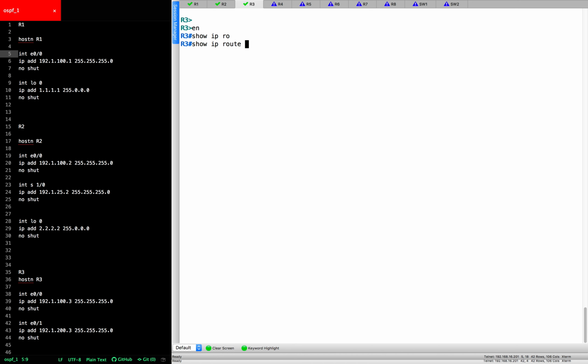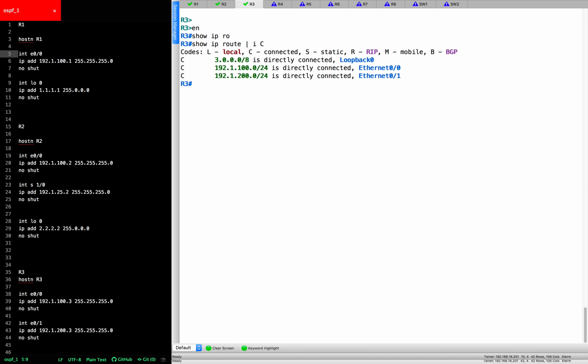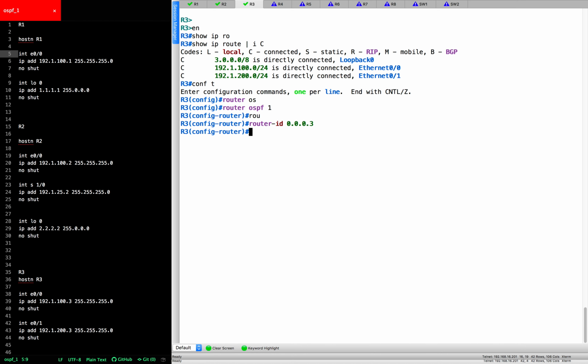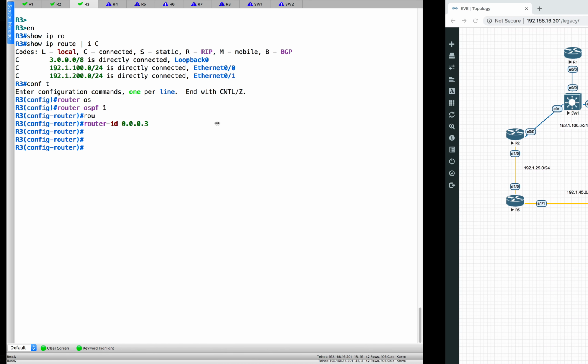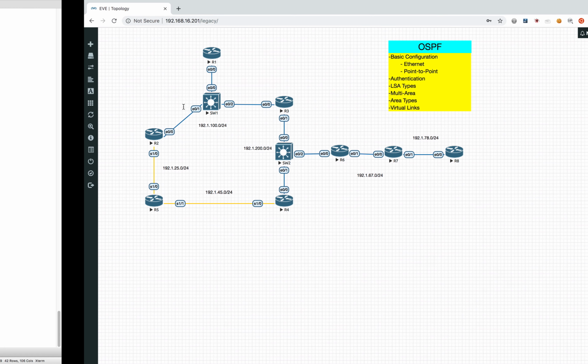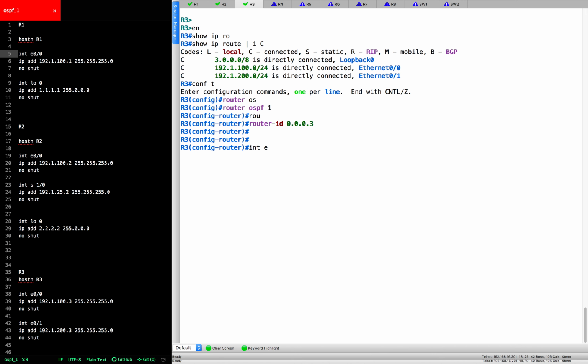So show IP route, include connected, and configure router OSPF 1. Router ID is important, 0.0.3, and the networks. Well, actually before that, let me see which interface we are talking about. So in R3 we are talking about the Ethernet 0/0, aren't we? So let's go to this Ethernet 0/0 and put a good priority. So it's going to be IP OSPF priority, probably I'm going to put a priority of 10.